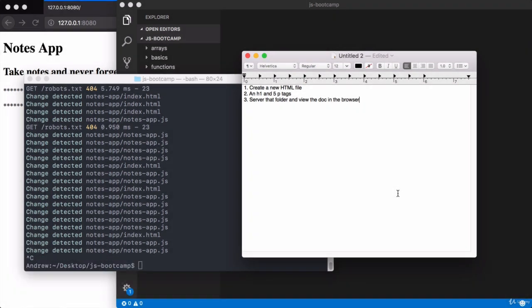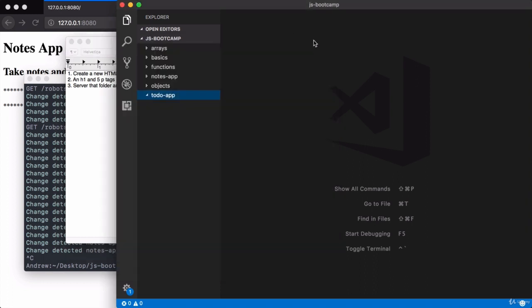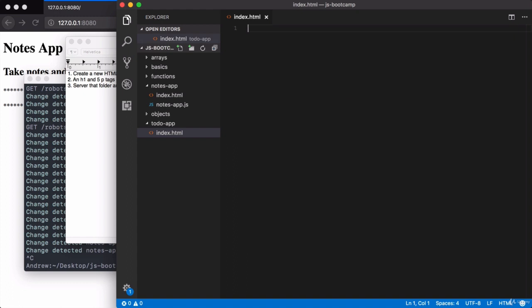All right, how'd that one go? Hopefully you were able to create that HTML file without too much trouble. I'm going to go ahead and kick things off by adding the file into the To-Do app directory. Now, just like with the Notes app, we're going to call this index.html right here. Index.html, and we're going to set up our basic document.